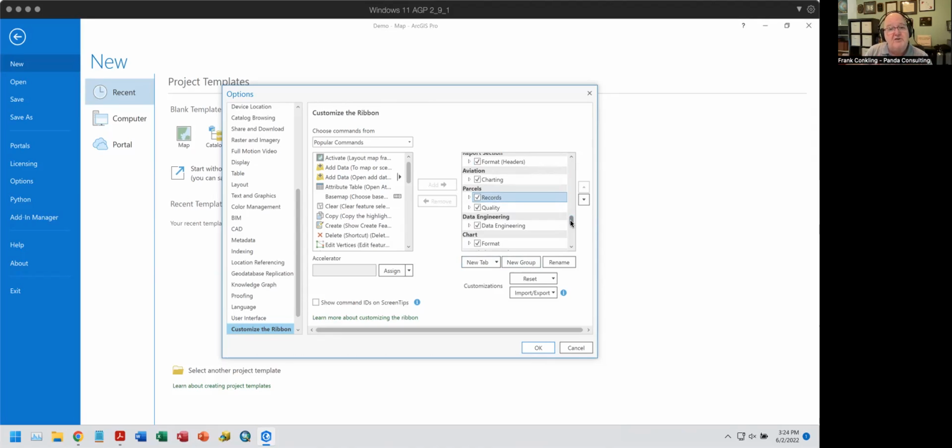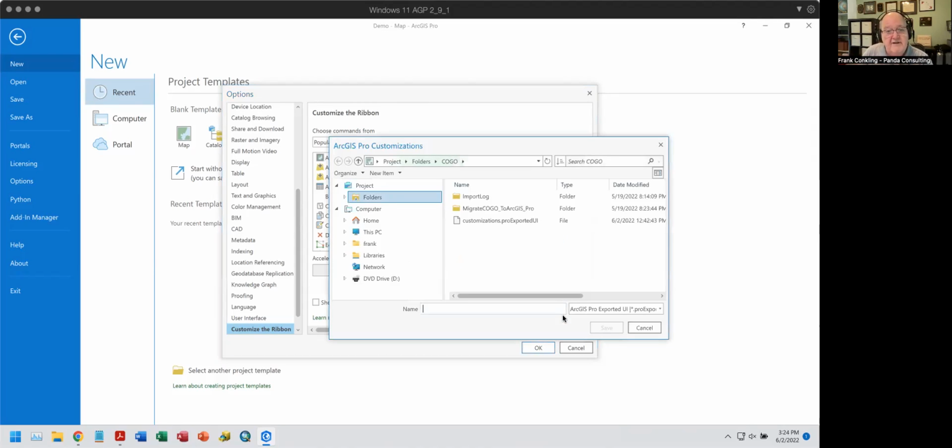Once you get it stored, you then have the ability to say, okay, well, let's export out this customization. Now, the customization actually appears as a, well, let's do this. Let's export it out as a workshop customization.